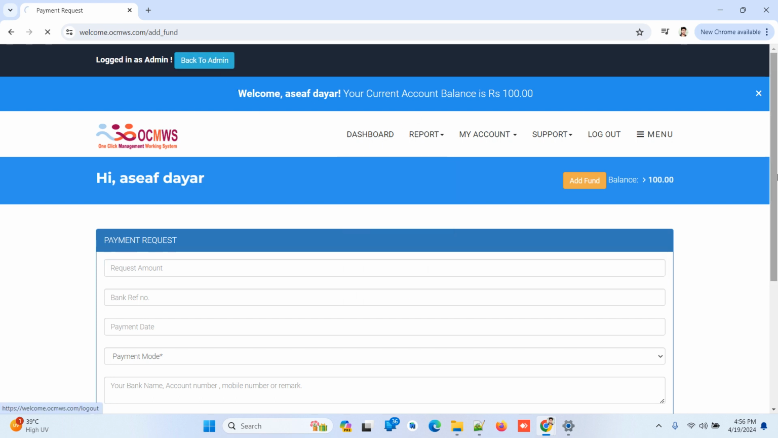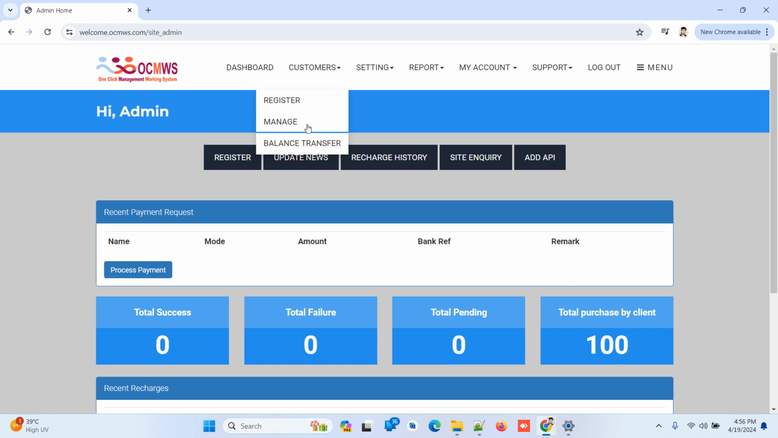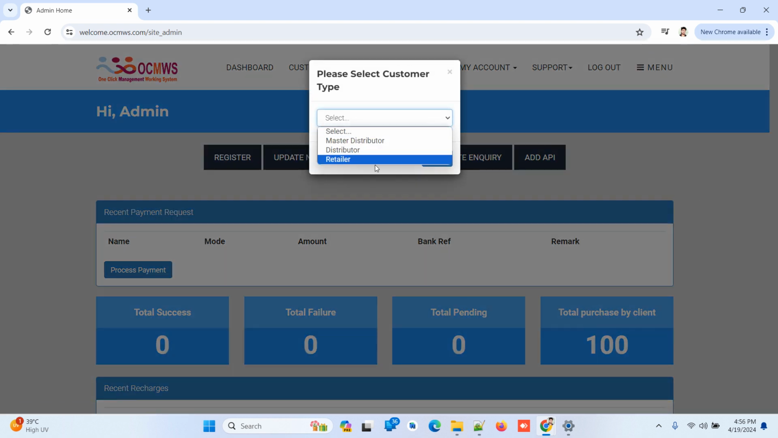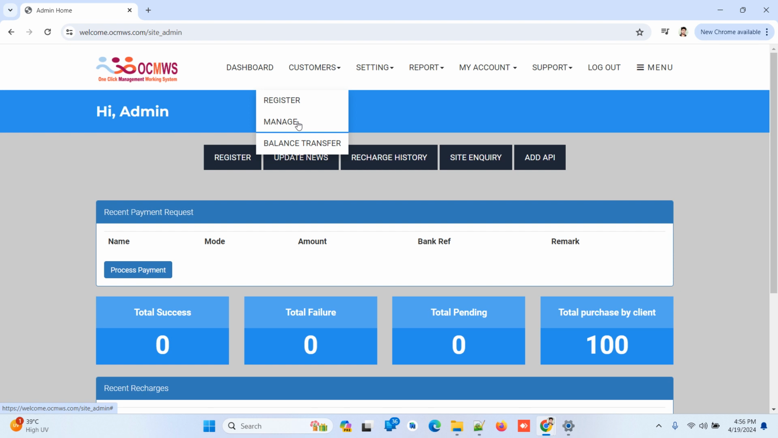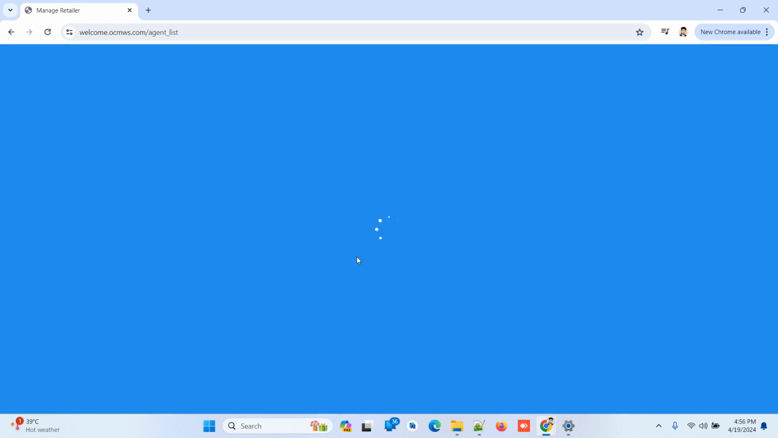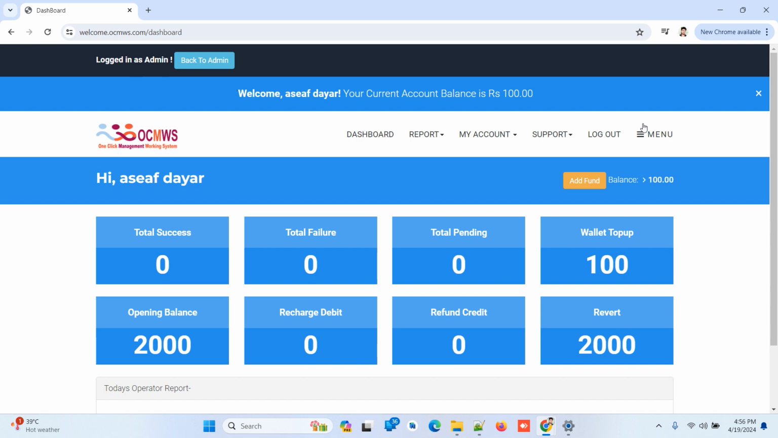You can manage balances, add balances, whatever you want. You can manage reward customers. You can register a customer just like you manage master and retailer. You can use the API also. I can show you the API. If you do not see the API, you cannot provide it to your client. I will show you, so don't worry about that.